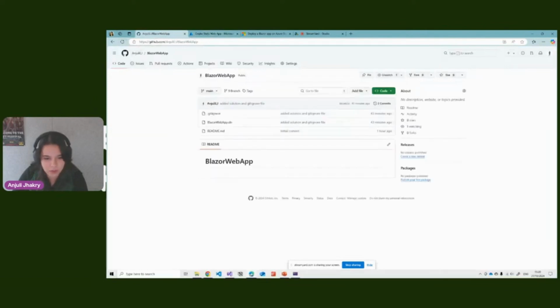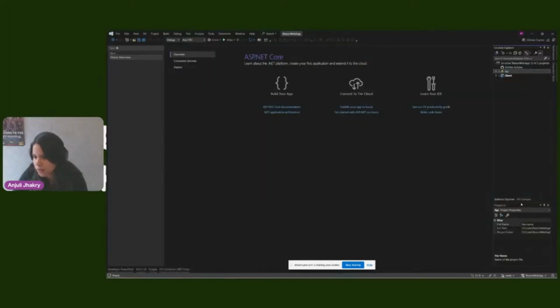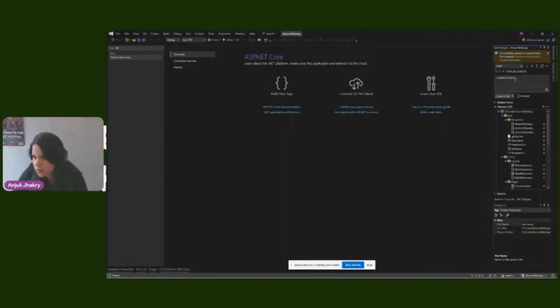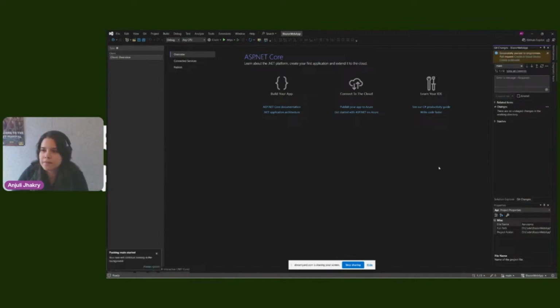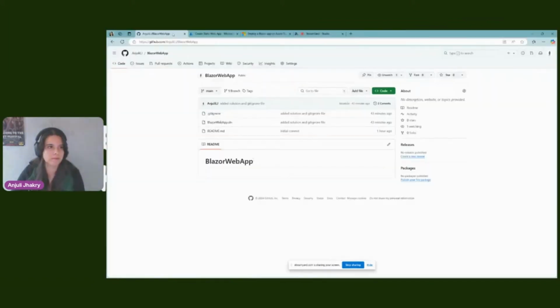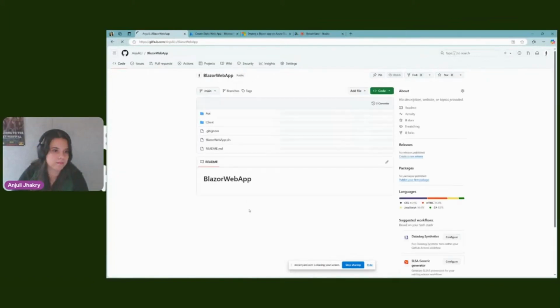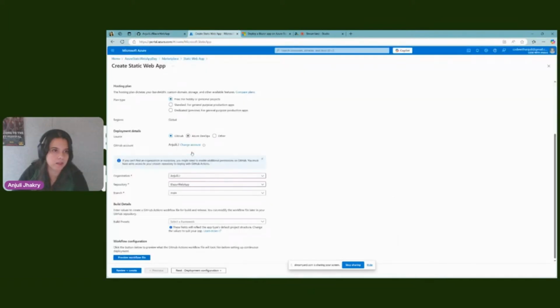but it hasn't. So I'm going to check again, why not? Oh, it hasn't pushed, even though I already did this. Interesting. Now you see API and client in my repository. Then we can go back to the portal.